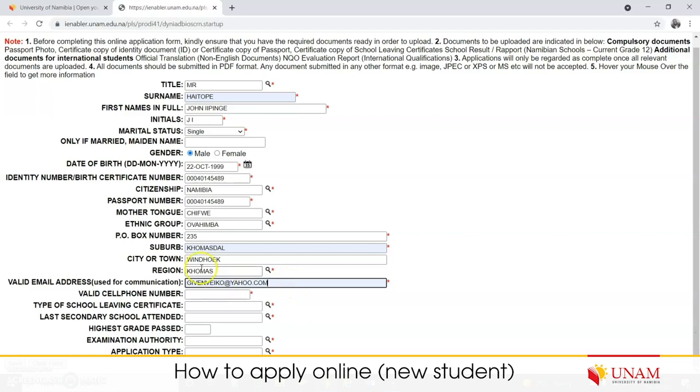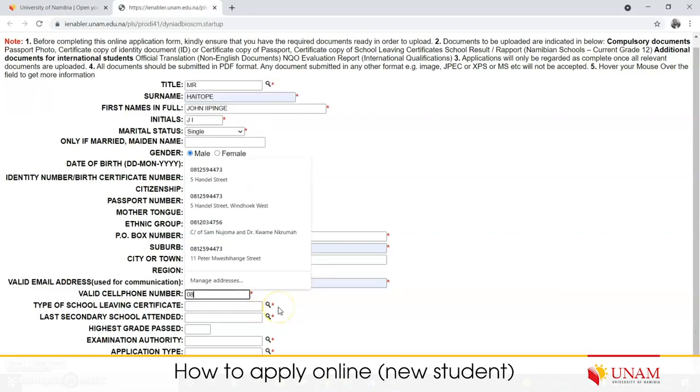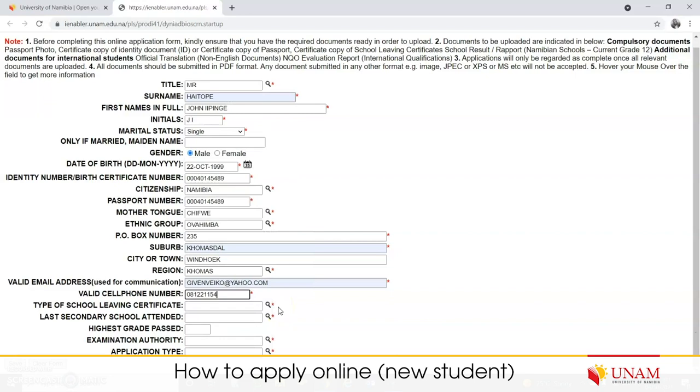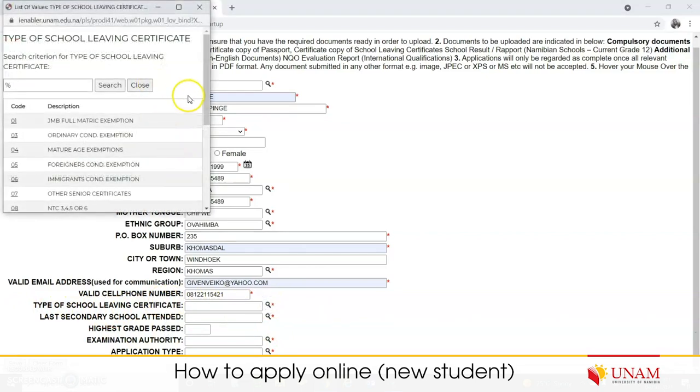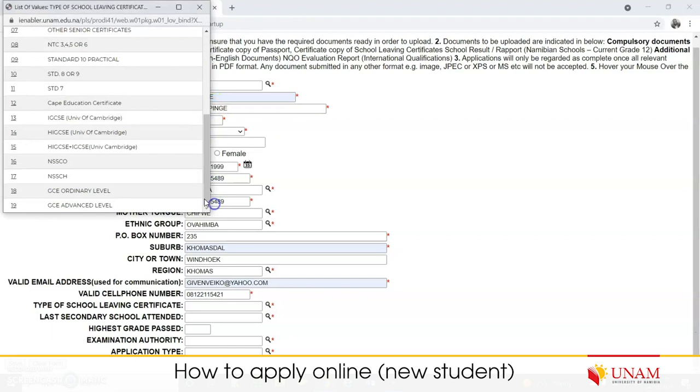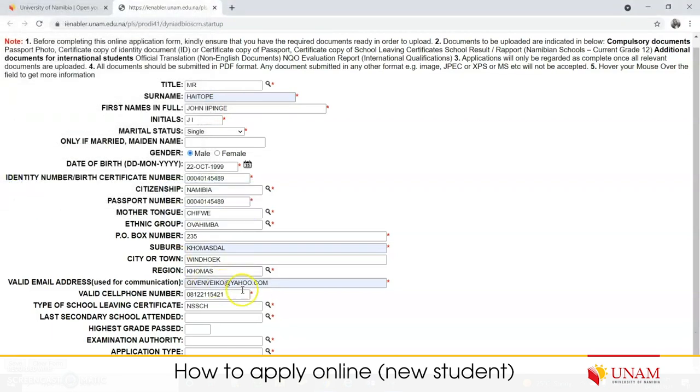So if I use this email address, for instance, and I go forward, you input your cell phone number, a valid one as well. And then you're asking for the type of school leaving certificate. Again, there's a magnifying glass. Just click on it, search for your type, NSSCO or CH. In my case, it's CH.